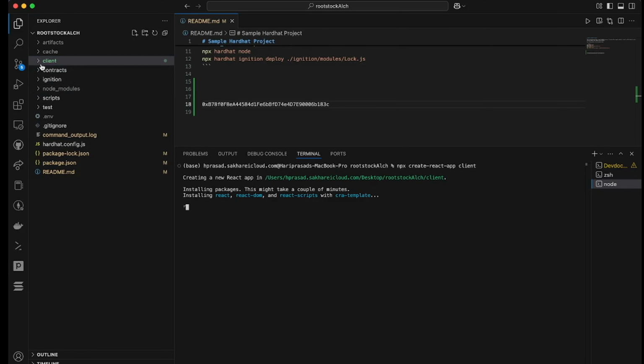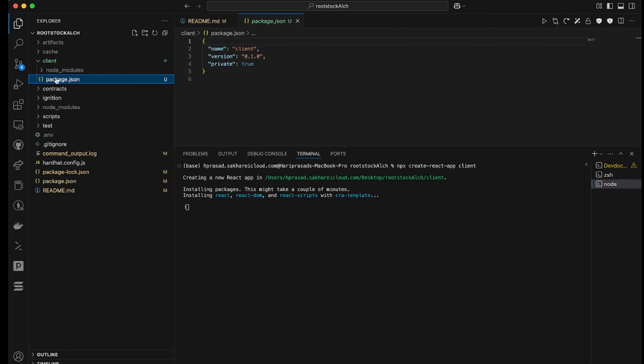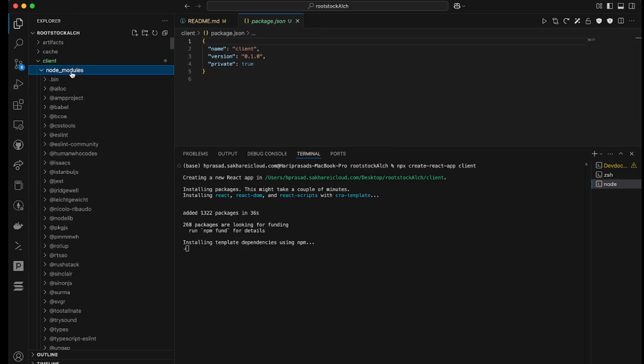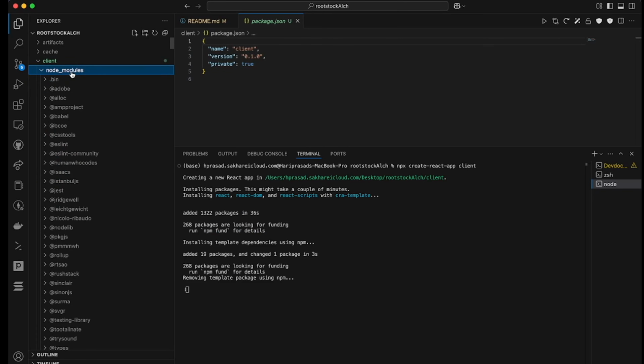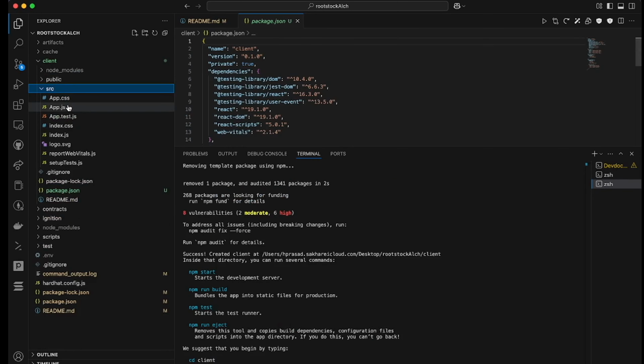You can see the folder client has been successfully created. So it has added the JSON file into which all the node modules required for React have been installed. So now we just have to modify the code written into the app.